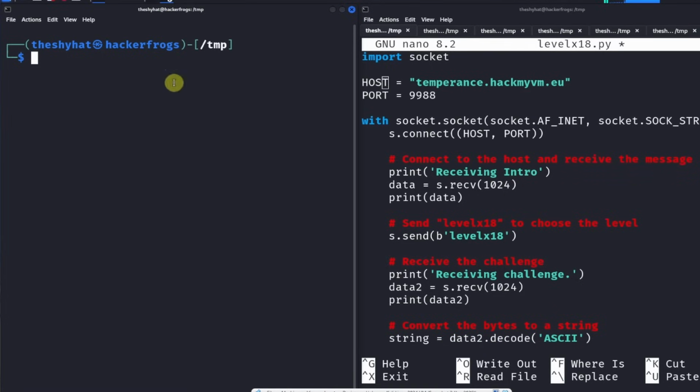We've got the script that we were using for the last level, and we modified it. We import the socket module, we get the host and the port. We use the socket module to create an object, and the object is going to be called S. So the S object is the shorthand. We're going to connect to the server using the S object on the host and port, which is temperance.hackmyvm.eu on port 9988. The first thing we're going to do is connect to the host to receive the initial message. We just receive the data with s.recv, and we print that data out.